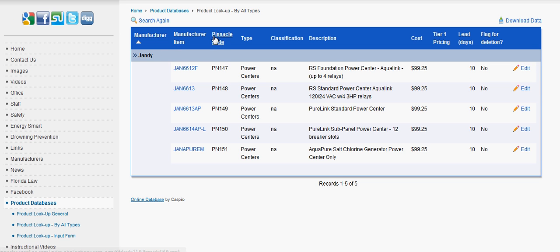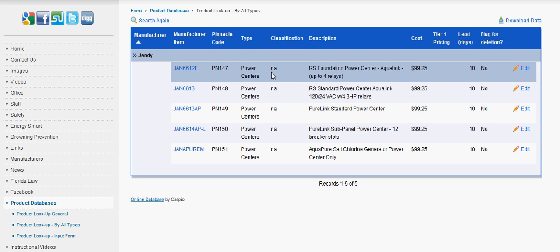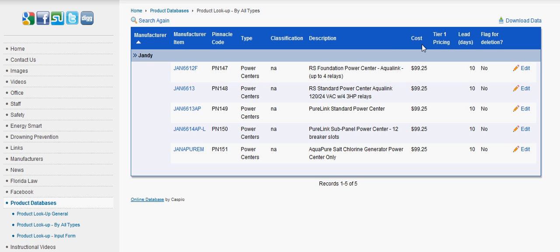Going over a couple of fields, very simple. Manufacturer item is here, along with Pinnacle code, the type, classification. Again, if there's a way to classify or drill down a little bit more in terms of power centers, it would be here. In this case, there's no need for it, so they're all NA. A short description, our cost.